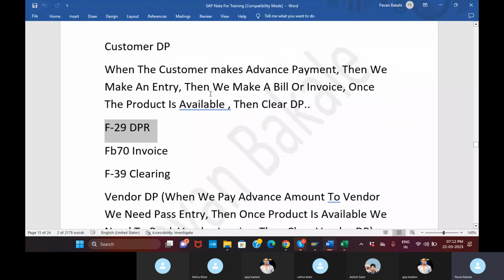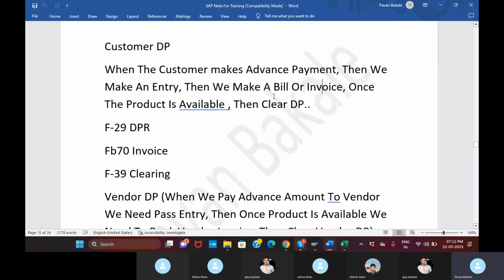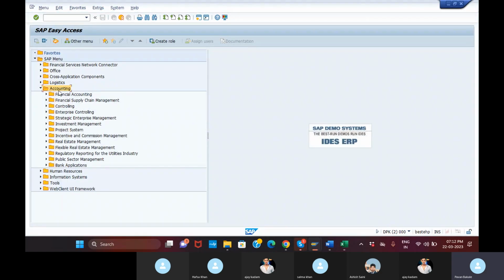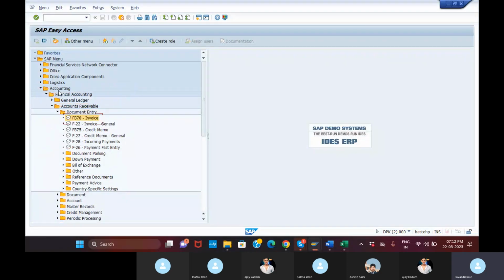Now what we do? Against that we make a bill or invoice once the product is available. So what do we do for that? We keep the screen like this, open a new screen. Go to accounting, financial accounting, accounts receivable, document entry, FB70.